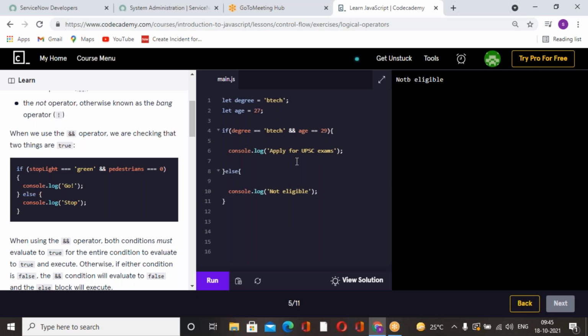This is one criteria. And if you use the OR operator, just observe what happens. Now what is the result? Apply for UPSC examination. Why? Because one condition is true. When you use the OR operator, one condition evaluating true is enough. The person has completed BTech, but the age is not 27. When the person is 27 or below, or has the degree, one condition is enough. So in this case, it prints apply for UPSC examination.